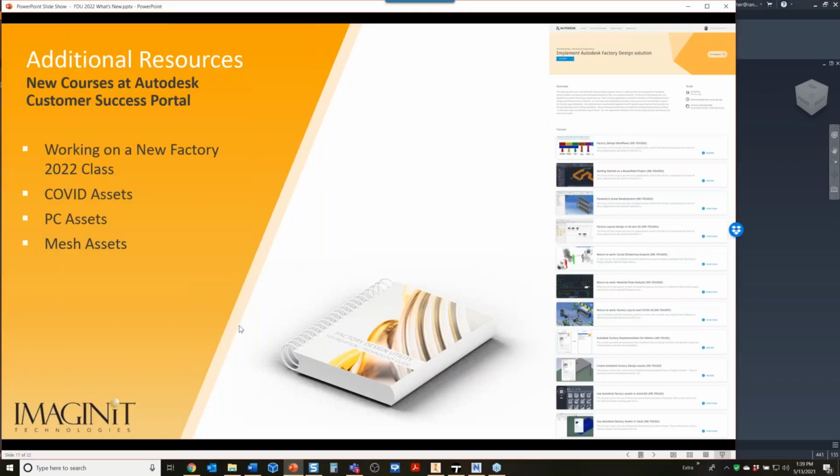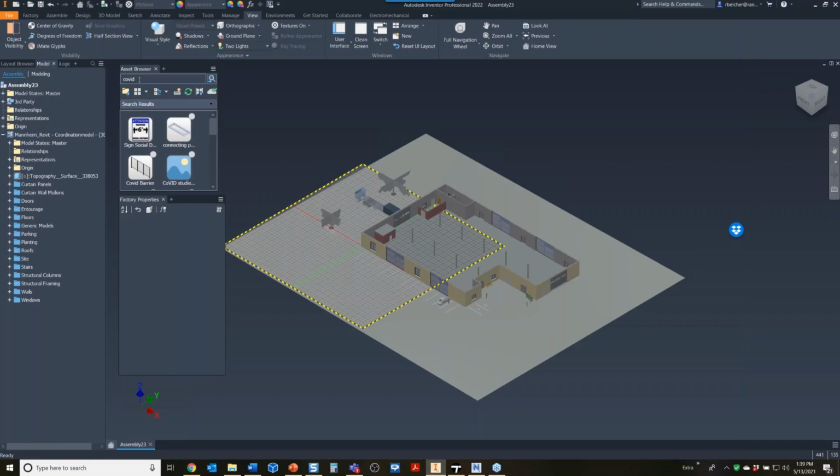Along the same lines, if you know me, I've published personally a lot of my point cloud assets at this point. So if you were to go to your factory design utilities and do a search for PC. All right, it's not politically correct, that's point clouds. And you will find a lot of the point cloud assets that I have produced over time listed there. And the same thing with mesh. If you type in the word mesh, I've published a lot of these out to the community in general. So there are some different things along those lines that you can incorporate into your current factory layout.